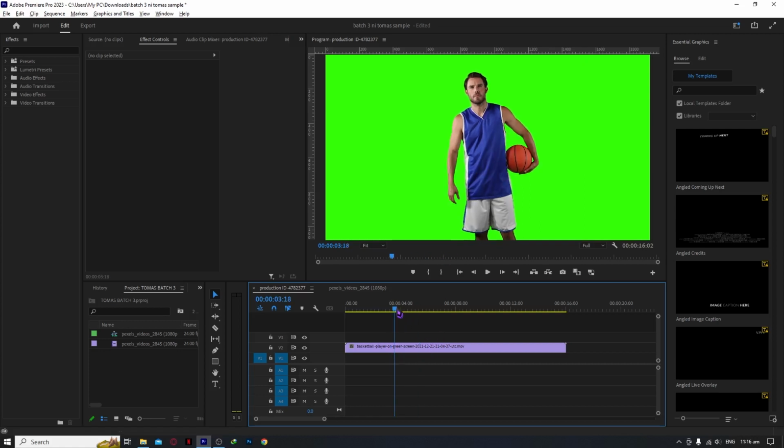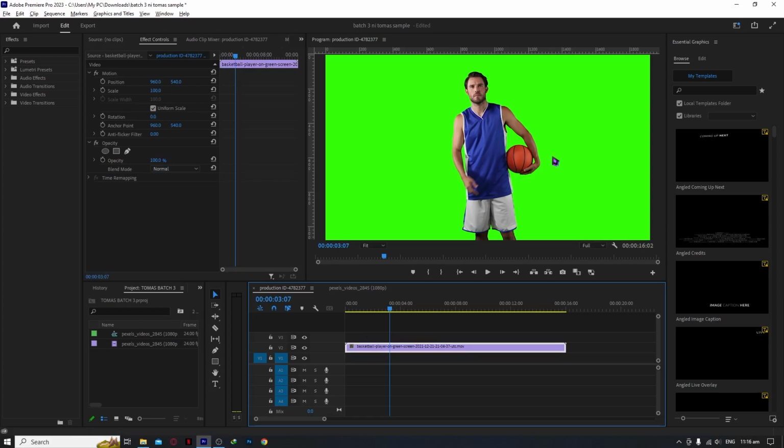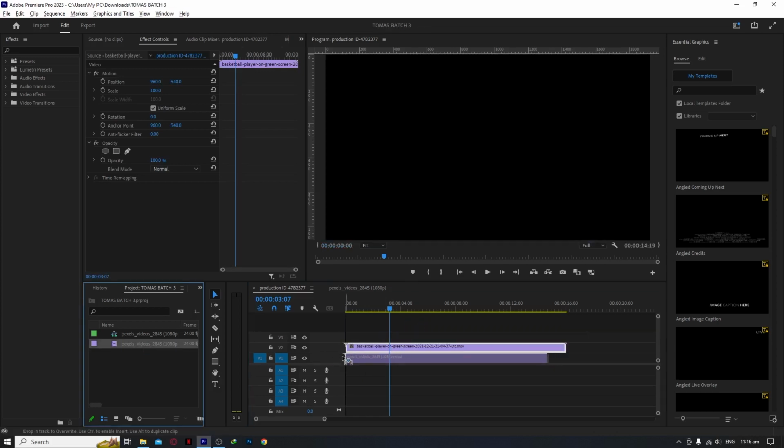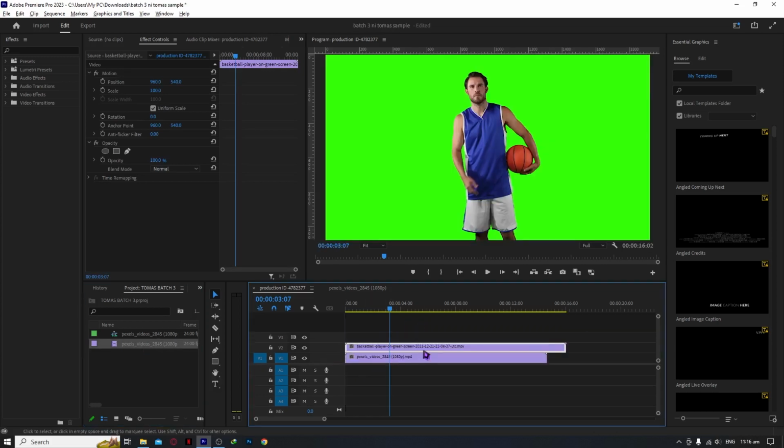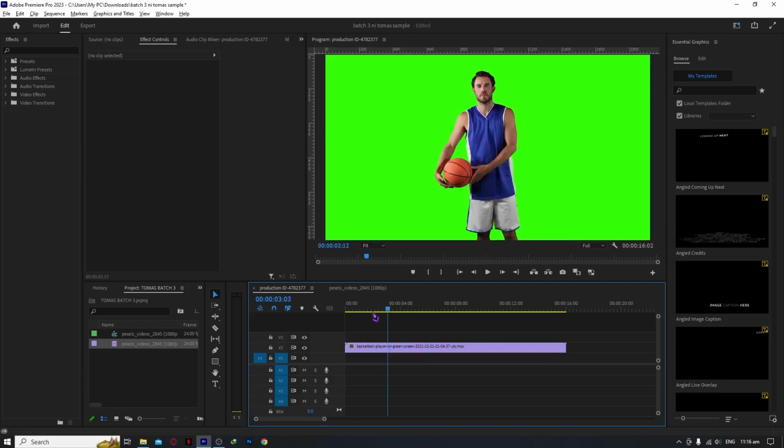And from here, you can see we have our subject right here in a green screen. And this is our footage. If you don't know how to import your footage, you simply need to drag it. Once you import it here, drag it into your timeline just like so. And now from here, to remove this green screen, all we have to do is go here under the Effects tab.